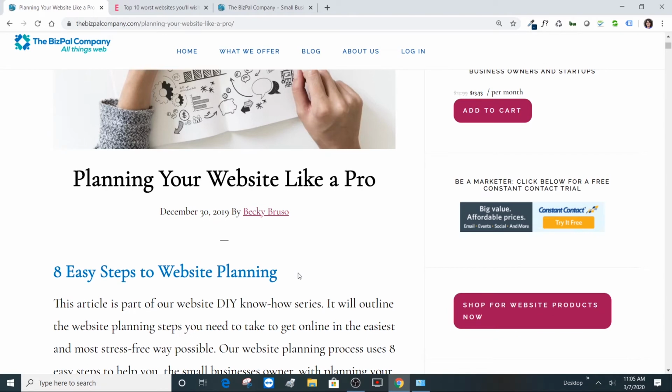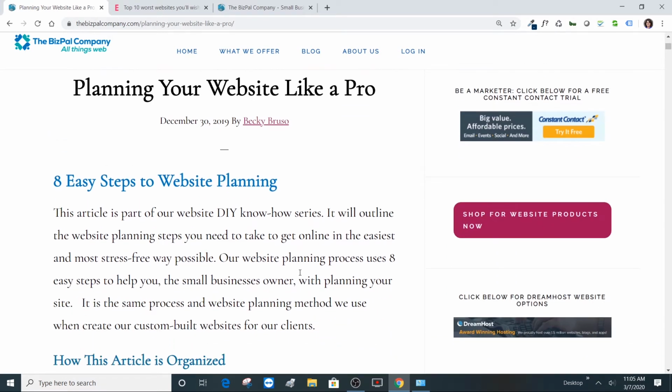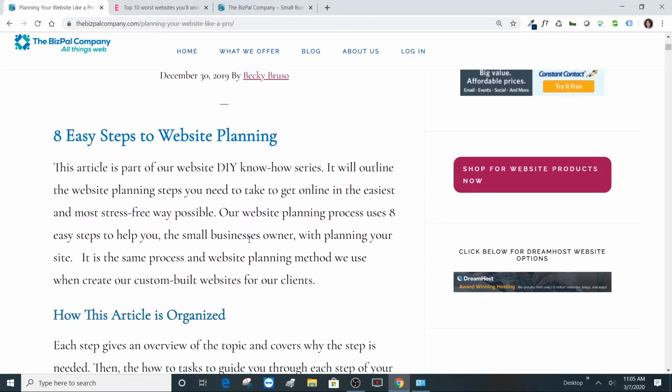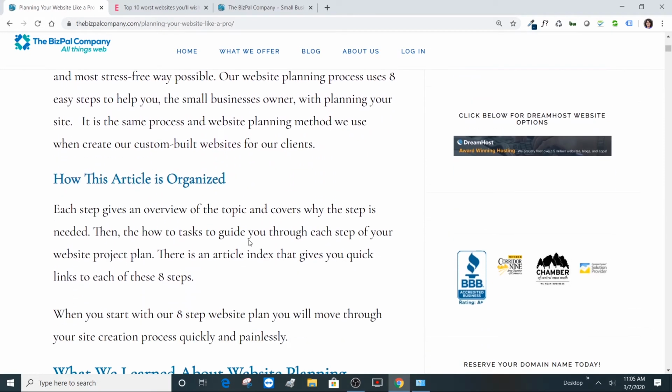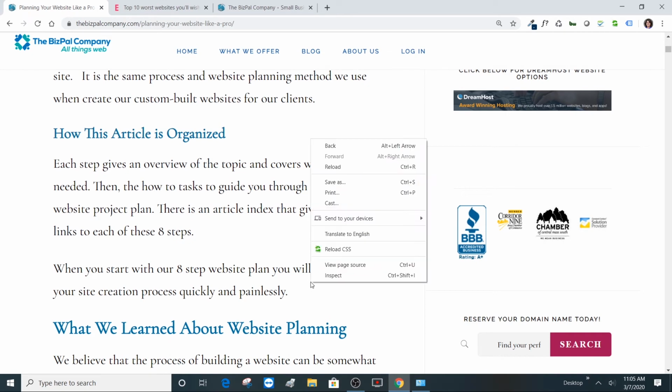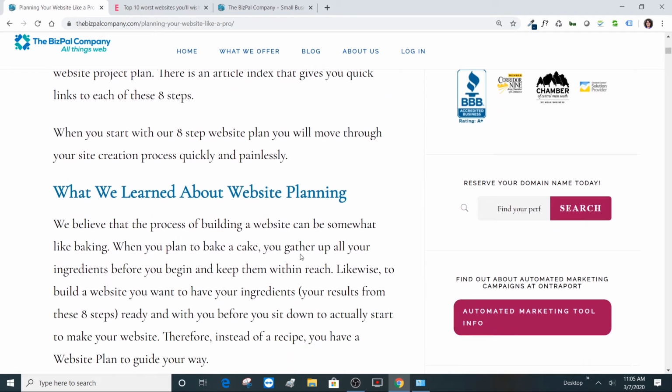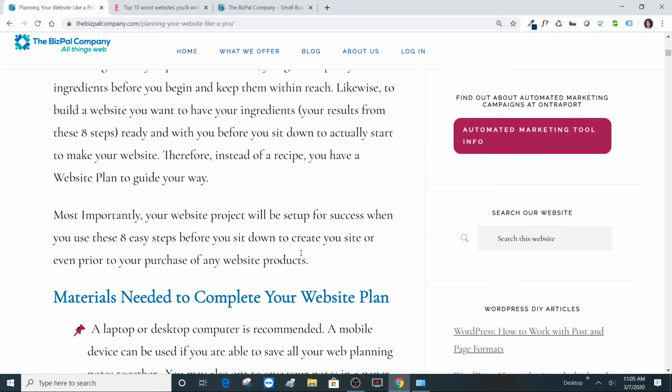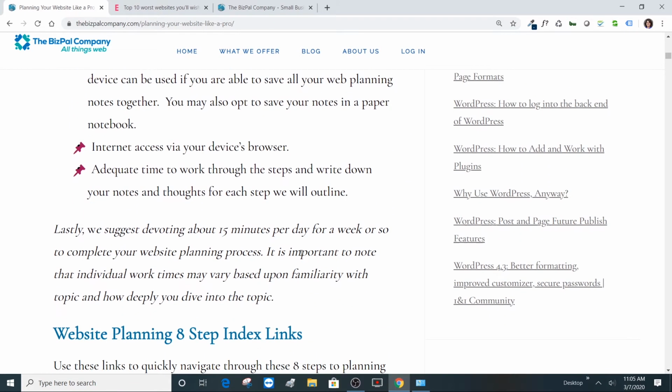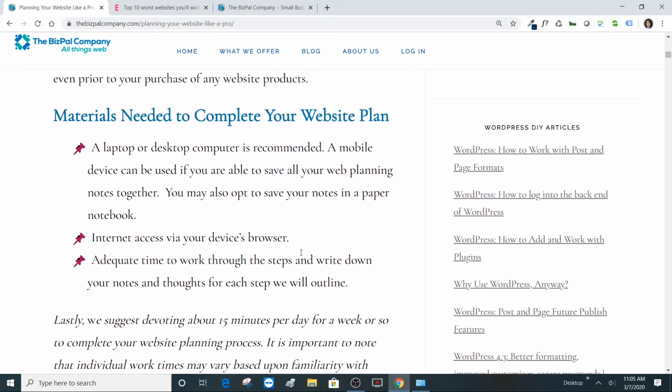This is a long article and I won't go through all of it, but I'll show you how the text gets broken up in an article. So we have a headline here. We have many headlines that break up the text and direct the eye to help them read. So you see how we scroll through, and then we have how the article is organized, what we learned about website planning, and the materials you'll need to complete your plan. And it goes on and on.